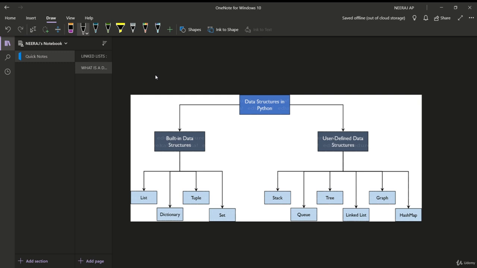In this video, let's discuss the types of data structure, which I've said I'm going to discuss. So, data structures in Python are of two types. One is built-in data structure, and the other is user-defined data structure. Let's first cover built-in data structure.